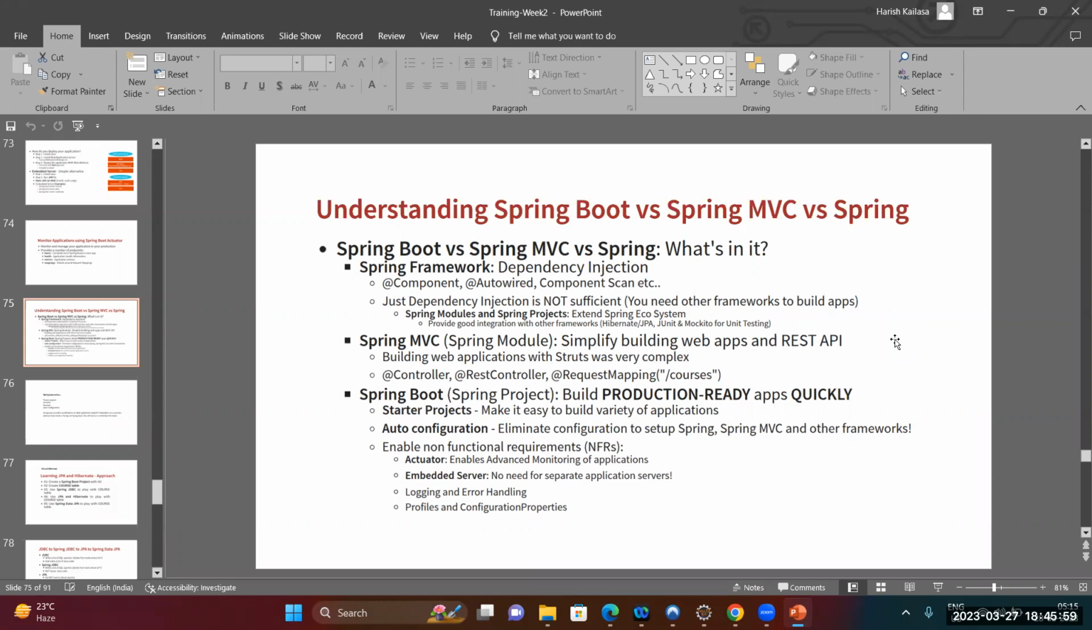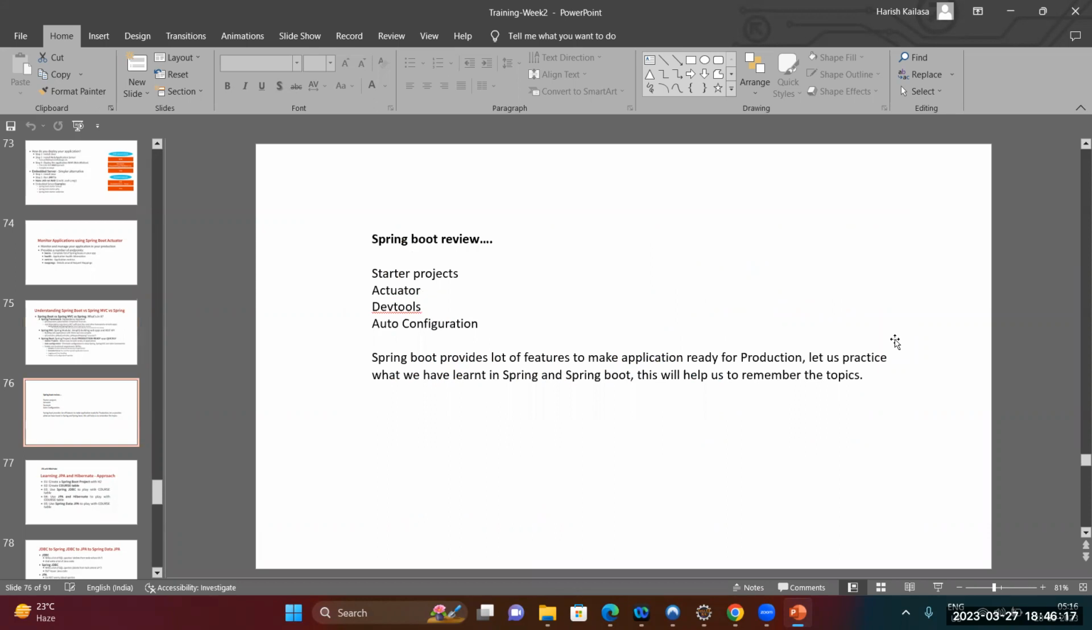Whenever you get something like, do you see any differences between these things, Spring versus Spring Boot? Okay, so there are a lot of differences, but Spring Boot is actually created to make Spring applications built very easily. Okay, so let's go to the next topic.